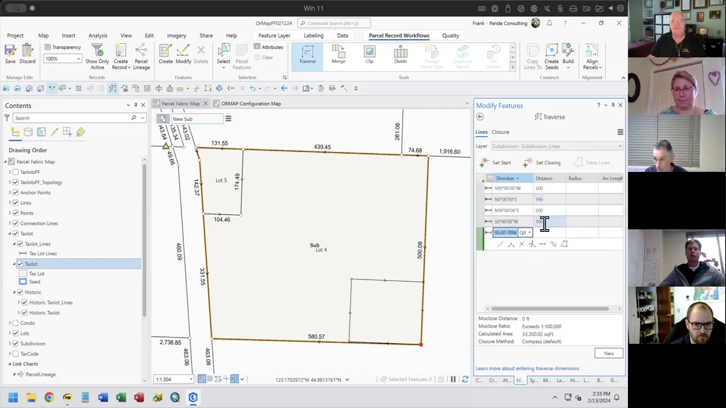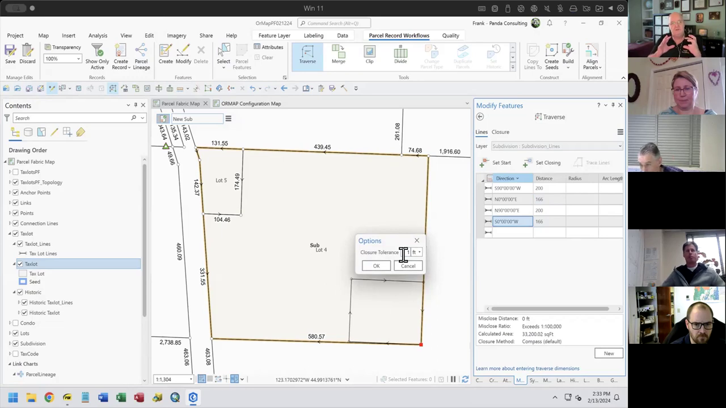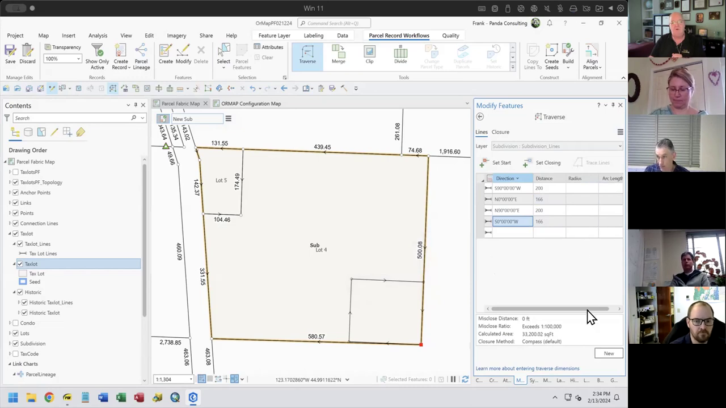With the traverse, there are a couple things. Sorry, here, there are options. What is my closure tolerance? In this case, I have a 1 foot closure tolerance. If it's within 1 foot, it will automatically close like it did. And it will tell me my overall misclosure ratio. The misclosure ratio is the misclosure distance divided by the overall perimeter of my traverse. It will tell me what my calculated square footage is and whether or not there's been an adjustment on it.